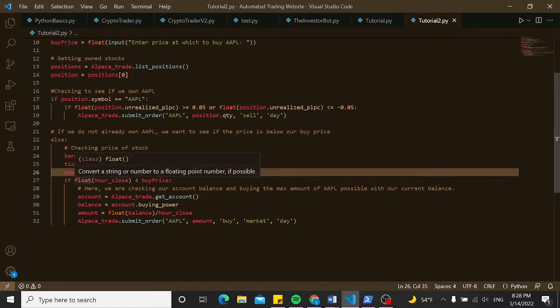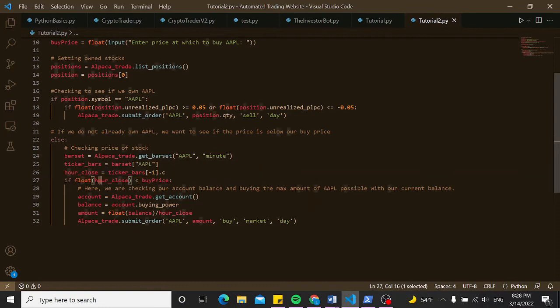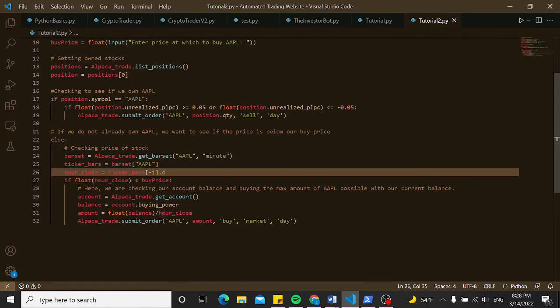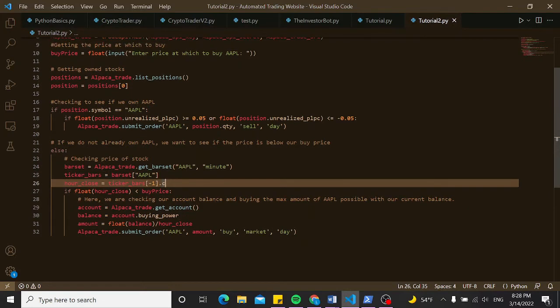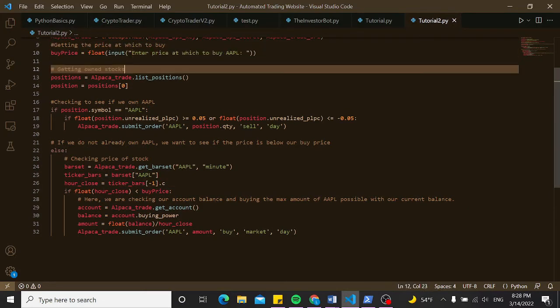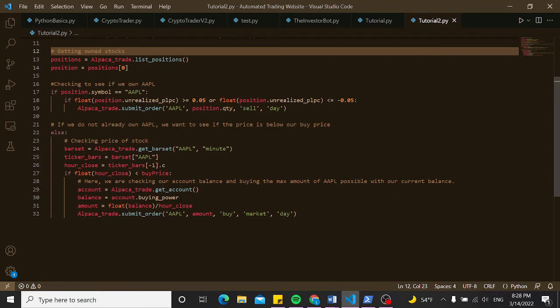If our float, just casting it into a float because it comes in as a string, of the hour close is less than our buy price, so this price that we put in up here, we're going to go ahead and buy some Apple based off of that condition.